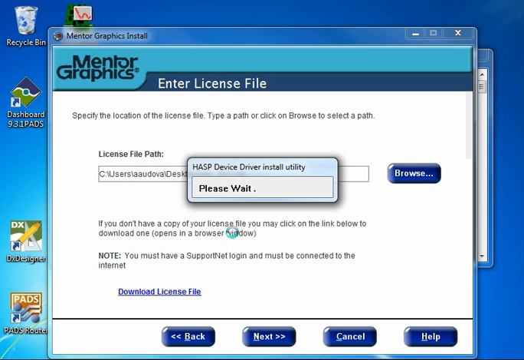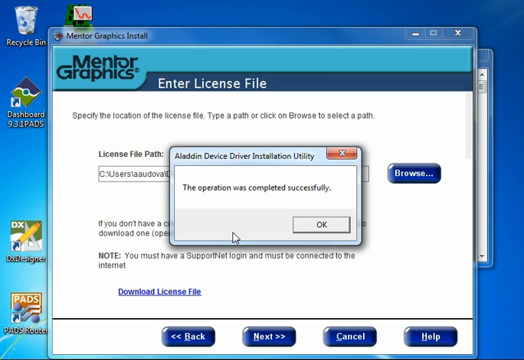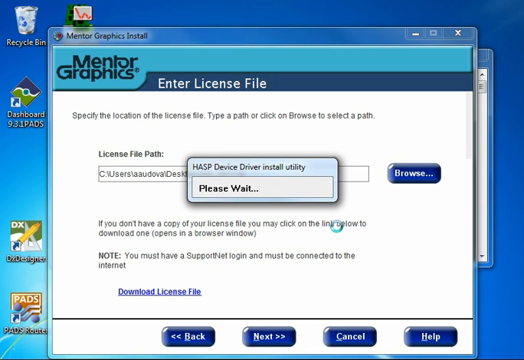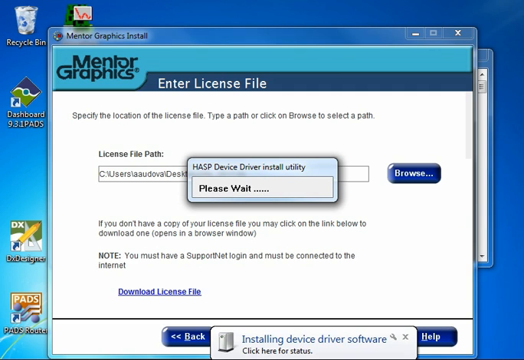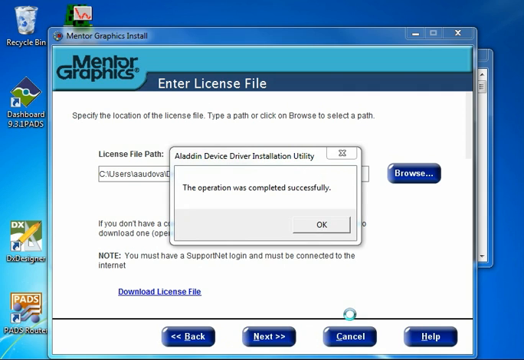And with the USB key specifically, it does start out with an uninstall of any existing drivers first, and click OK on that, and then it moves over to installing the current version of the driver, which it's doing here. And the installation is finished. Go ahead and click OK.